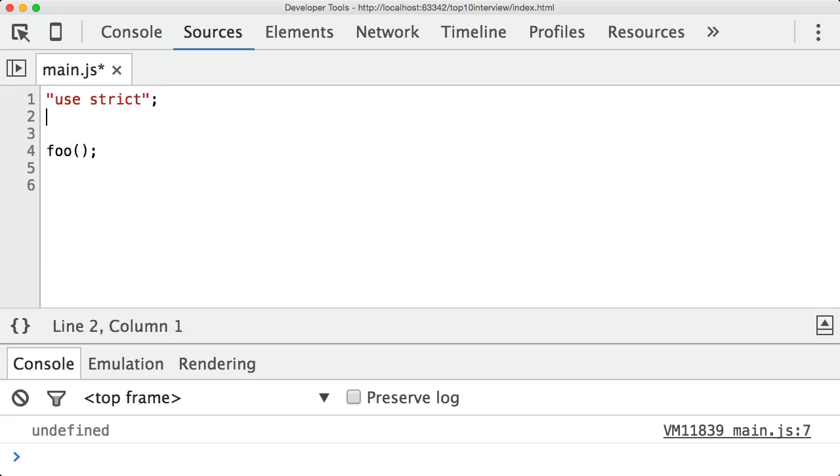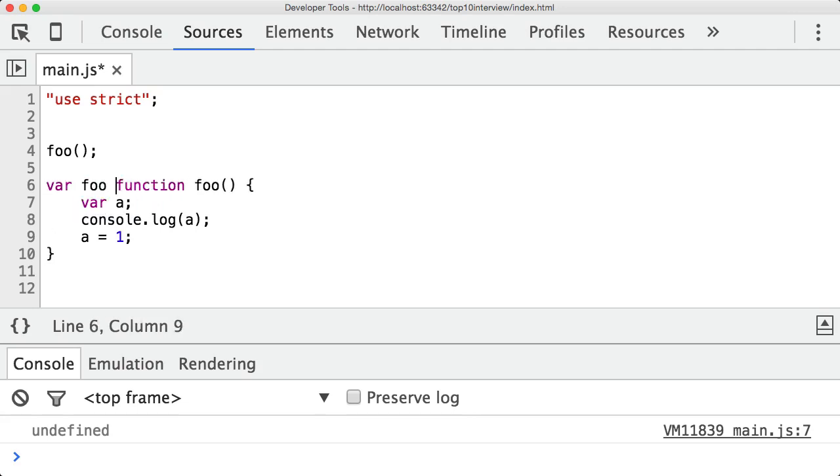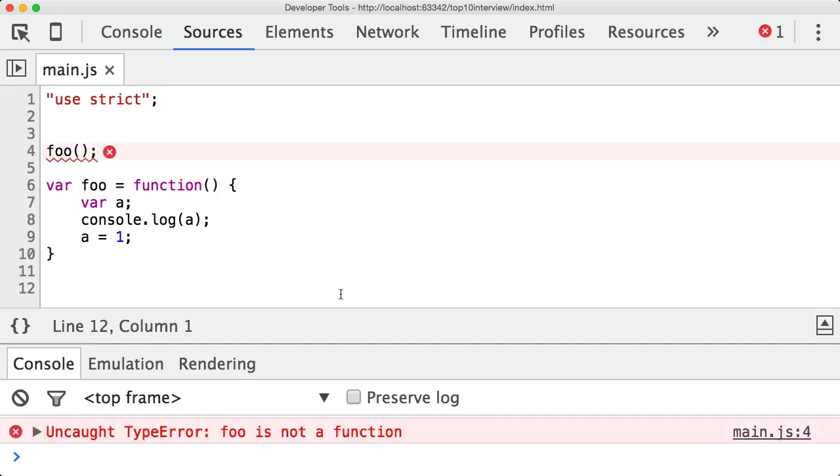Let's give another example here. What happens if, instead of just declaring a function foo, we declare a variable foo equal to an anonymous function? Sometimes that's what people do: we declare variables as functions. What's going to happen here? Let me refresh. Now it says TypeError: foo is not a function.